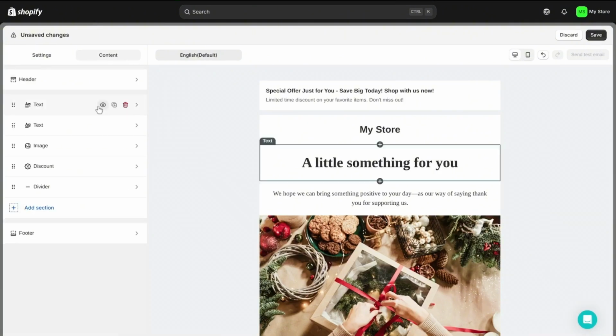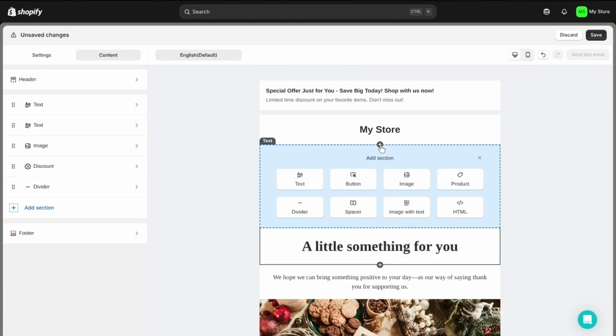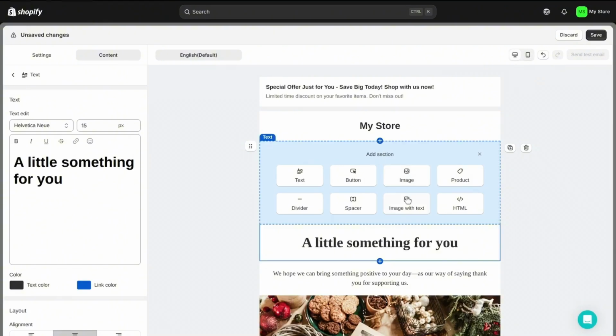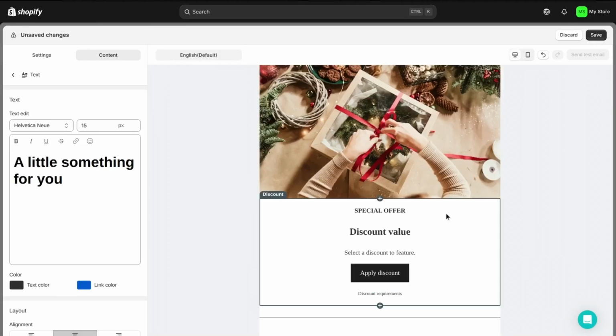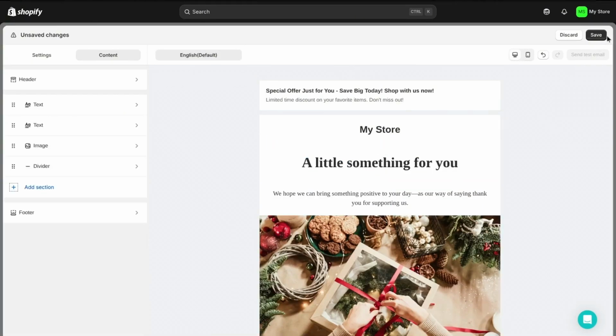Click on the Content button on top and edit every section starting from your header up to your footer. Keep your layout simple and mobile-friendly. Avoid overcrowding the email with too many images or long paragraphs, since most customers will read it on their phones. Once you're done, click on the Save button on the top.